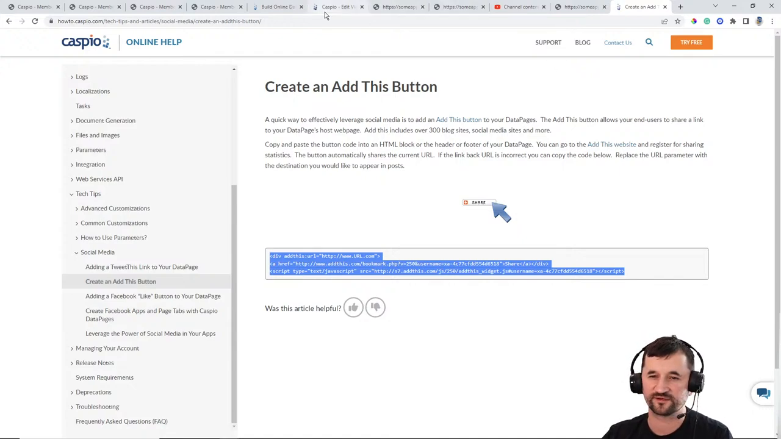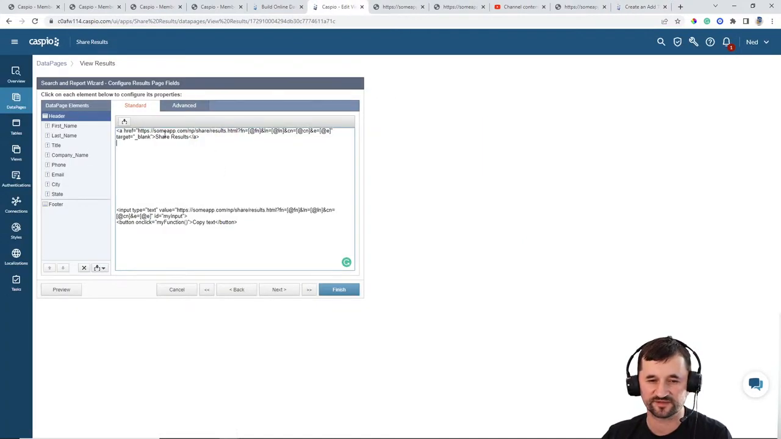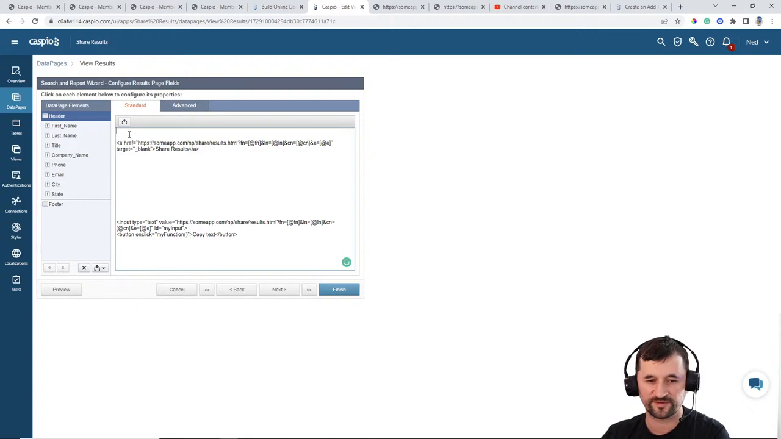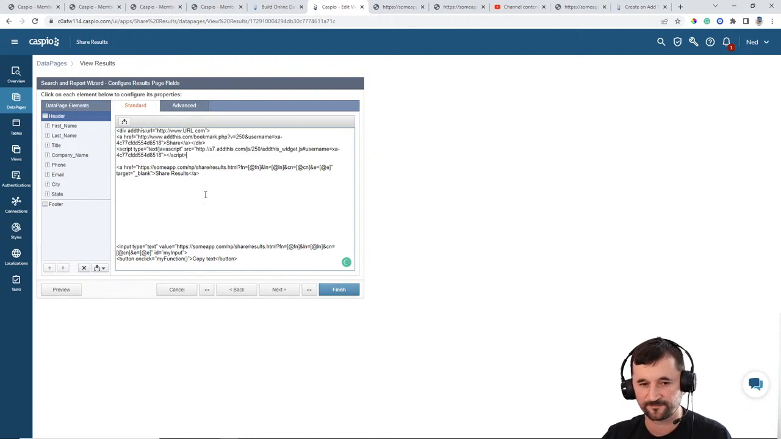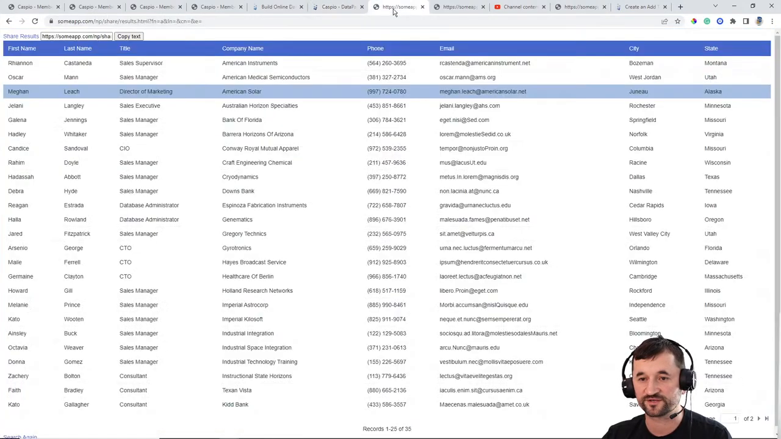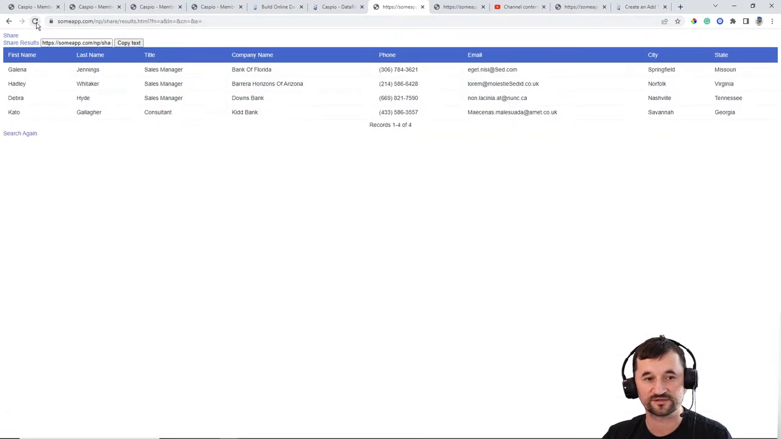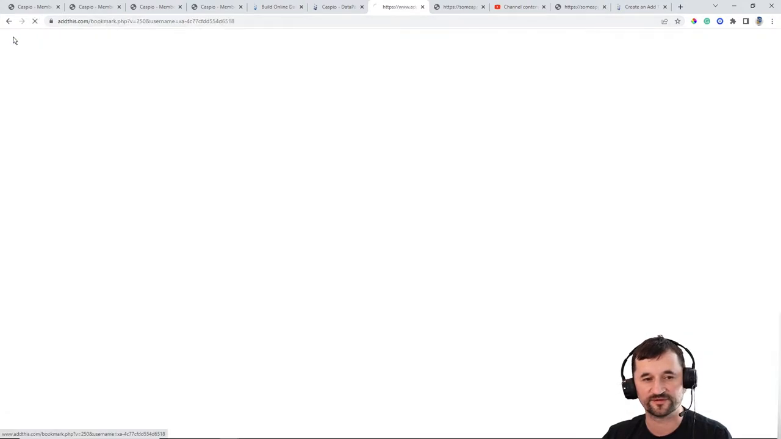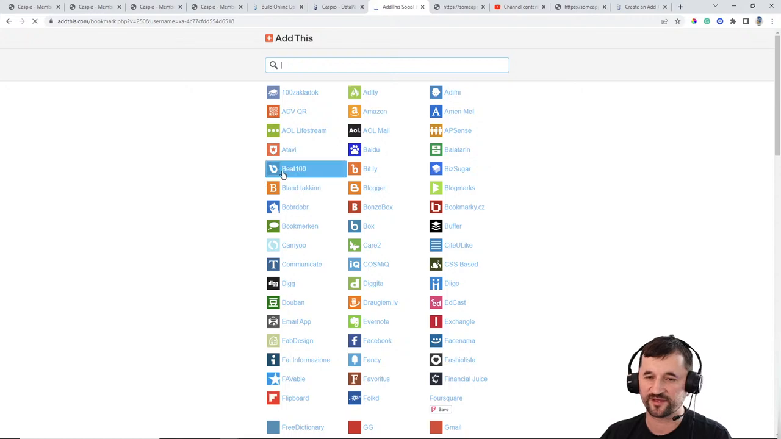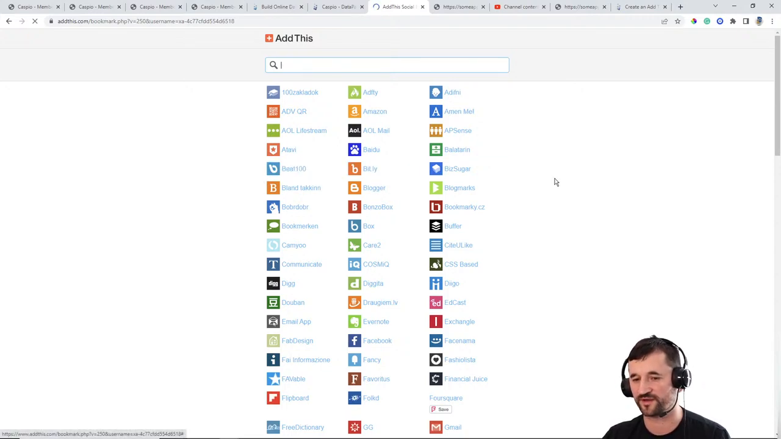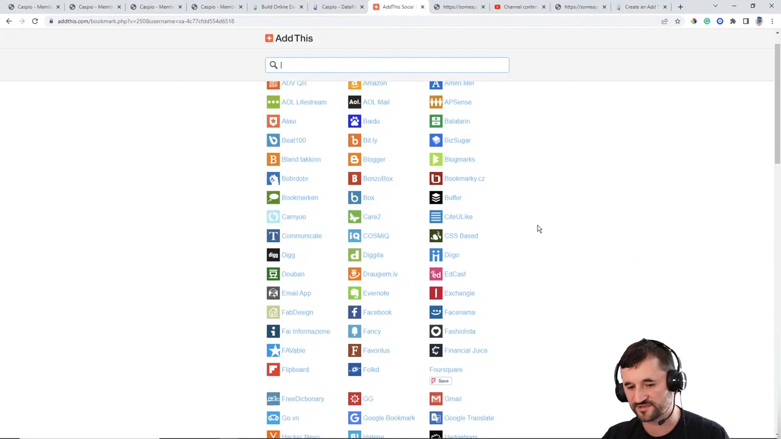So let me see, it's not connected to my application, but let's just see what happens if I paste that above my results page. Yeah, see the URL. You need to get this from add this. So let me refresh and just see what that looks like. Yeah, I need to grab this. I need to have an add this account in order for that to work the way it's supposed to. And then I can share quickly to WhatsApp or other integrated system that they have.